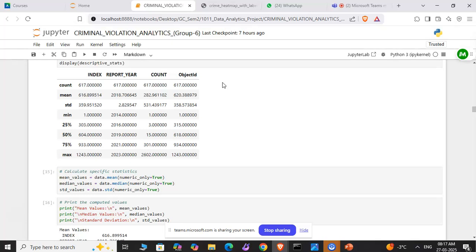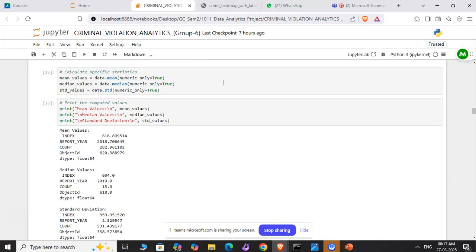Additionally, the code calculates specific statistics by applying the .mean, .median, and .std functions to the numeric columns. These values are printed to the console, allowing us to observe the central tendency and variability of the data. After that, we have created a variable named df, and we have stored our data frame into that variable.